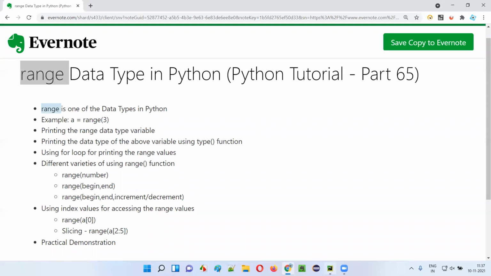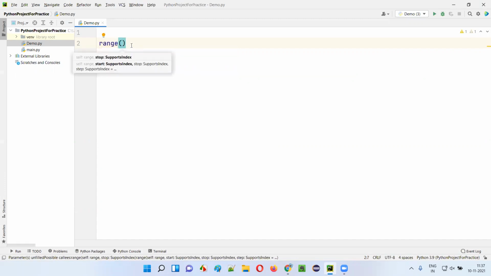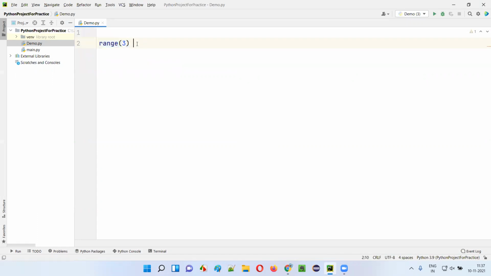For that, I'll open this PyCharm IDE where we have this sample Python file. Inside the Python file, I'll type range of, and I have to give some number here, guys. Let's say I give 3 here. What does range of 3 mean? Range of 3 means a sequence of values starting from 0 till 3 values. Here 3 means till 3 values.